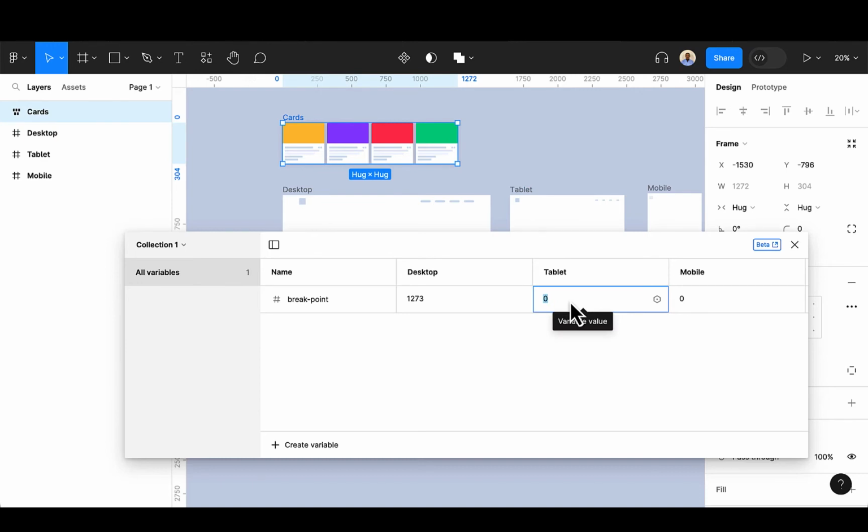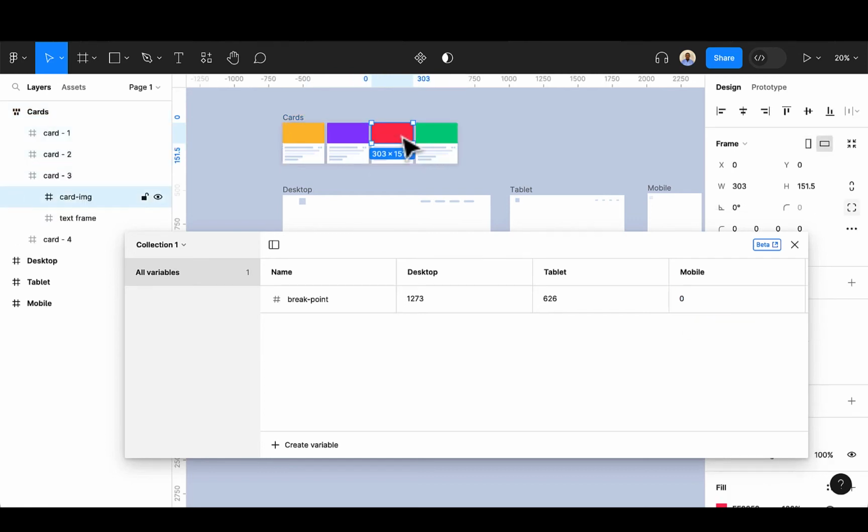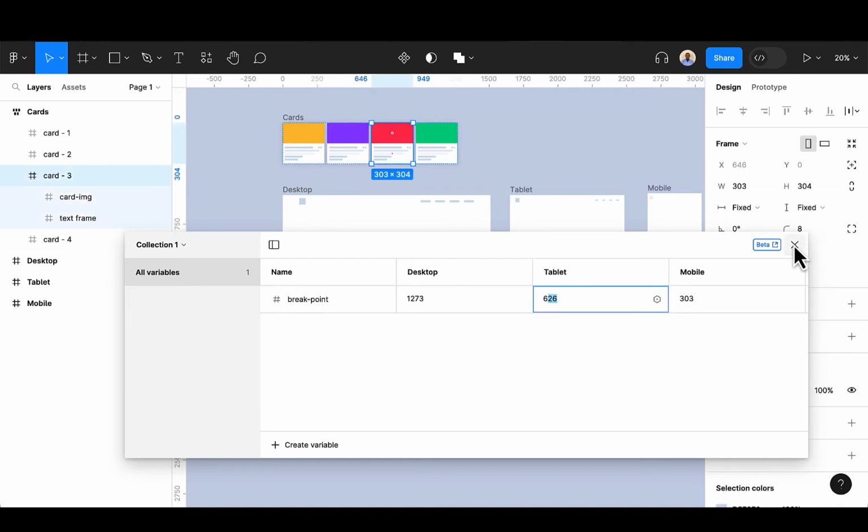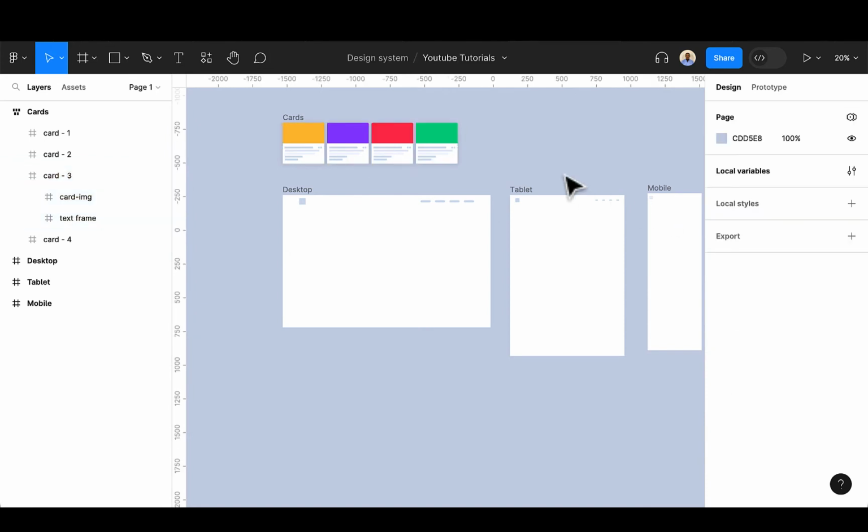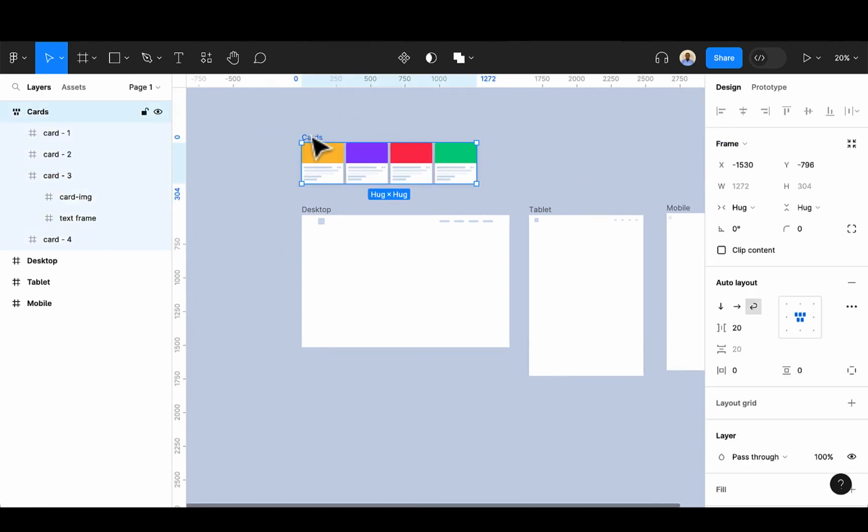So for my tablet here, I am going to set that to 626. So for the mobile, I'm going to set that to 303. But let's see why. If you look at the size of the item here, the width is 303. So for mobile, I'm just going to set that to 303 so that we can have one item per column. So we can close this and then we are done with the responsive setup.